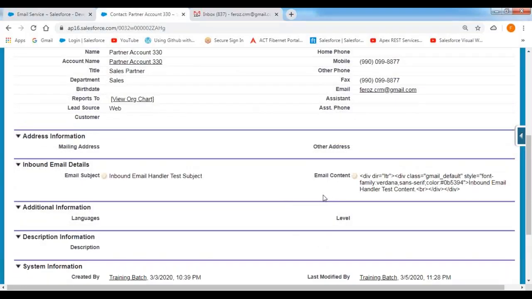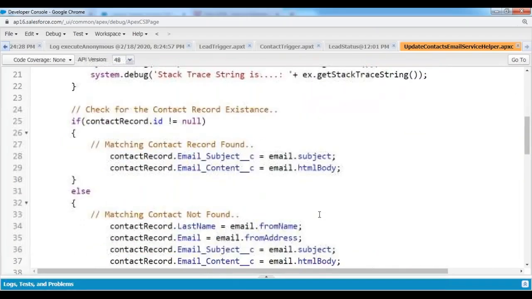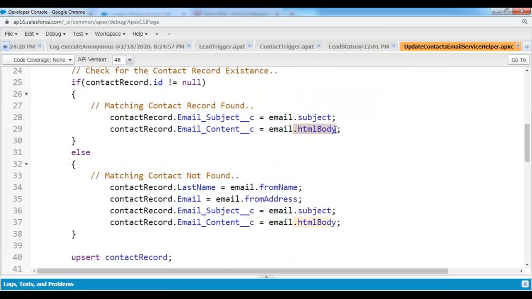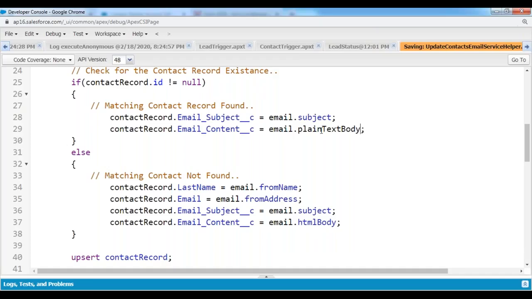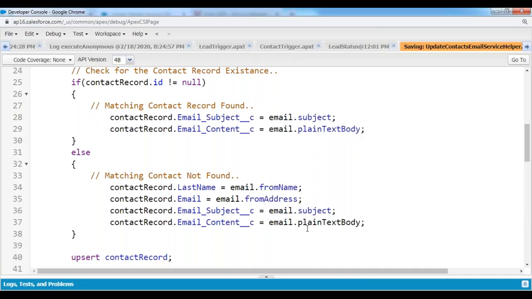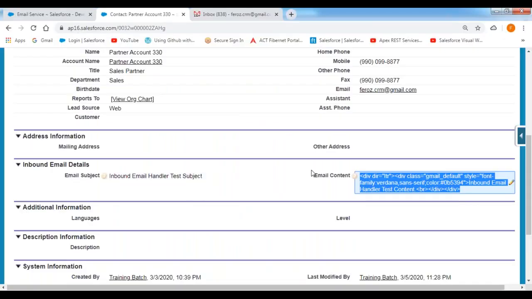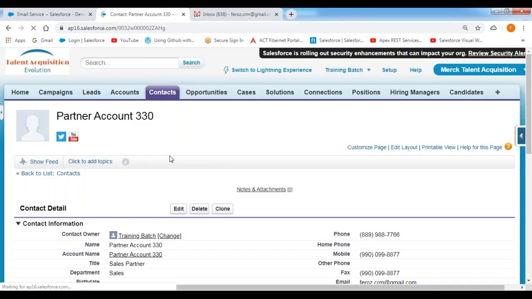So now whatever content is available here, the subject is available and the content is also available. It is collecting that HTML content over here, because we have specified that HTML content. So let me replace that with the plain text body. Instead of the HTML body, I'm using the plain text body here. Here also. Let me save it. Okay. So because it was collecting my HTML content inside this, now I have the record information available.